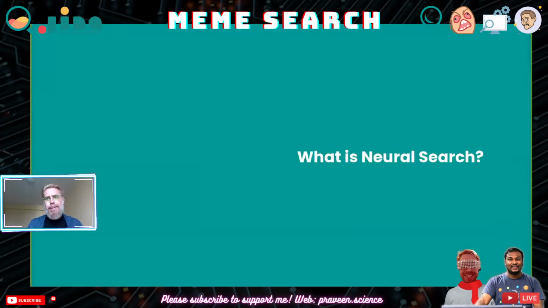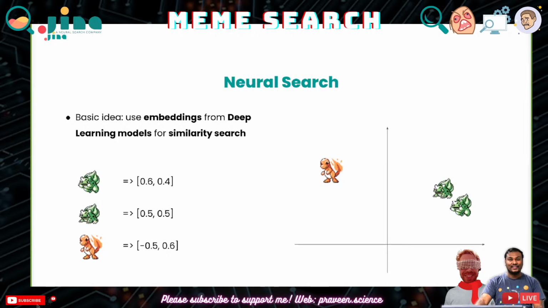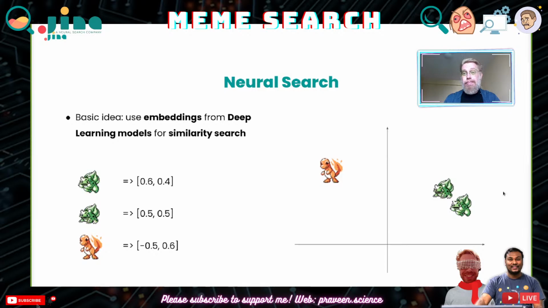So that covers search. But what's neural search? So in neural search, we're using an AI to take a whole bunch of different data and work out how it's connected to each other. So for example, if we have a data set of Pokemon, we've got 2 images here of Bulbasaur. We've got one of Charmander.